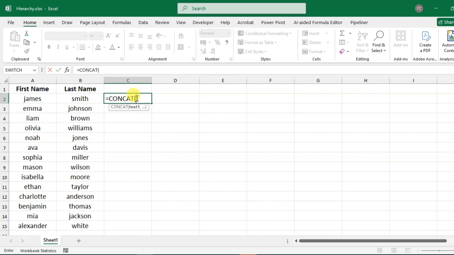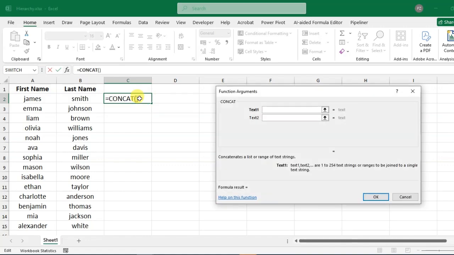Okay. Remove this first bracket and use the shortcut key Ctrl+A. Here you see a dialog box opens, Function Arguments for Concat. For Text 1, simply select the first name. For Text 2, use a space because we want a space between both names when joined together. Press the space bar here. After that, select Text 3, the last name, and click OK.